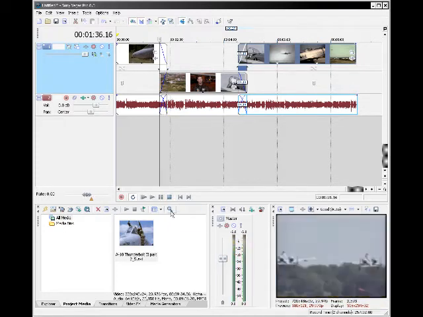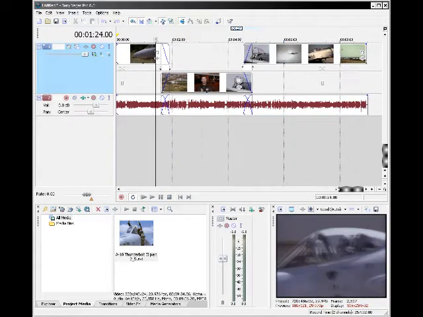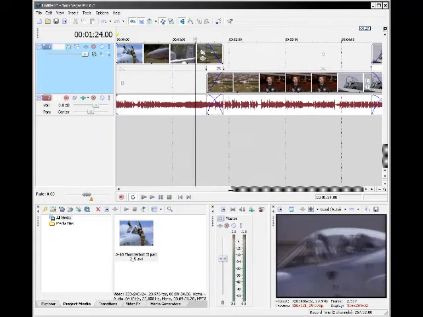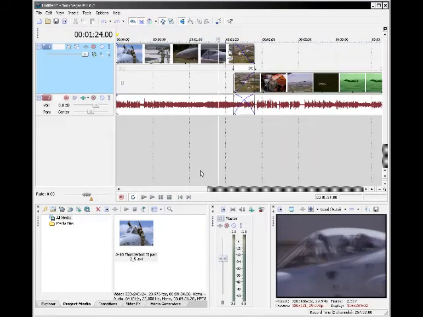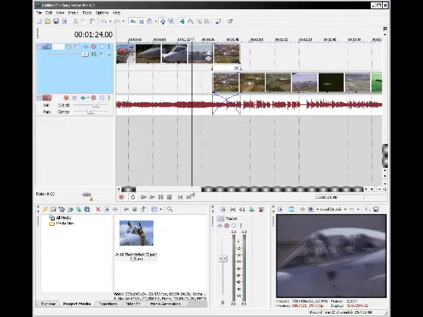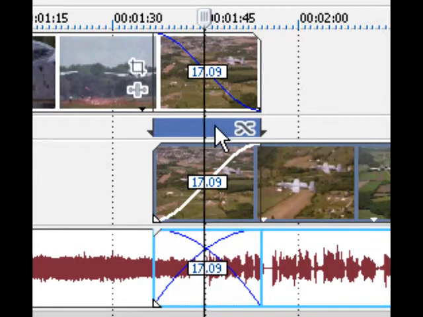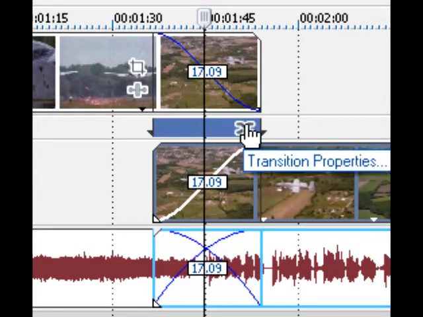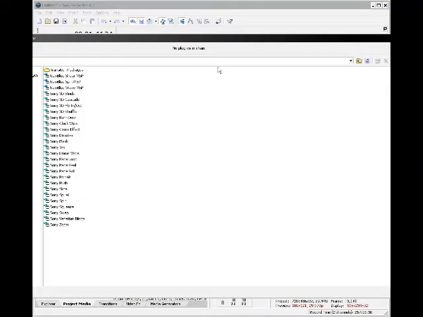Now let's look at this in a bit more detail. You can zoom by grabbing one end of the scroll bar or using the mouse wheel, like this. Let's look at the overlap area more closely. Right now it's a crossfade. If we click on it, we'll get a giant window with all the transition possibilities, but there's an easier way.